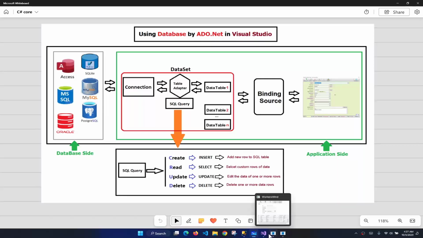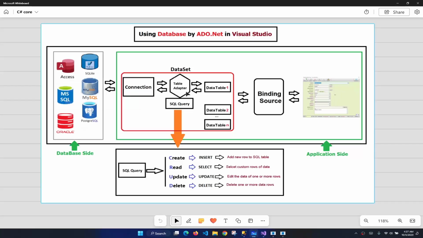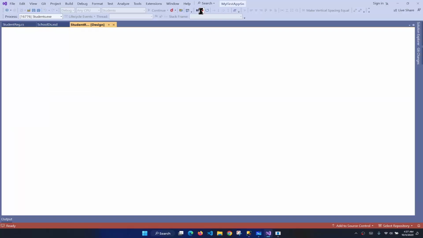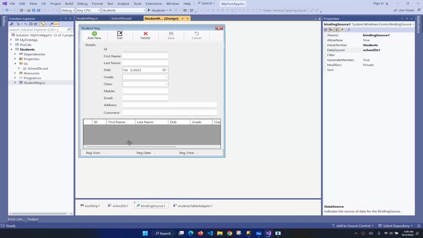Later, after clicking on the save button, we're gonna use the table adapter to get the changes and save back the changes inside the database. So the main component for writing the code for the three buttons is the binding source. It's really simple. Just come over here, and this is my binding source 1. You can see it over here, and it is connected to the SQL DS, my dataset, and also the students.